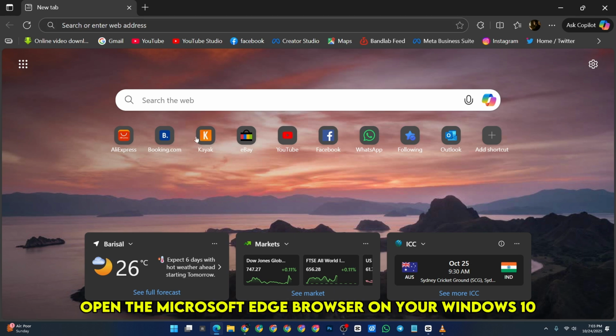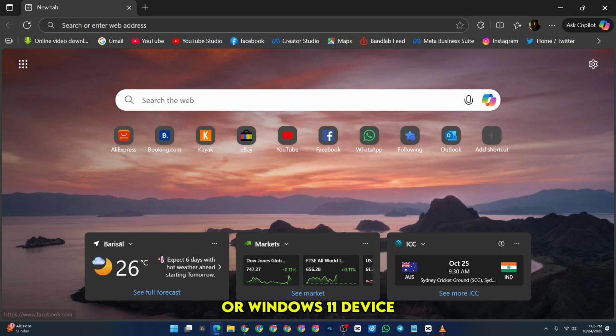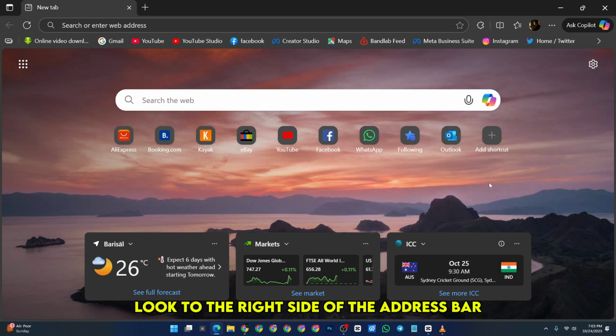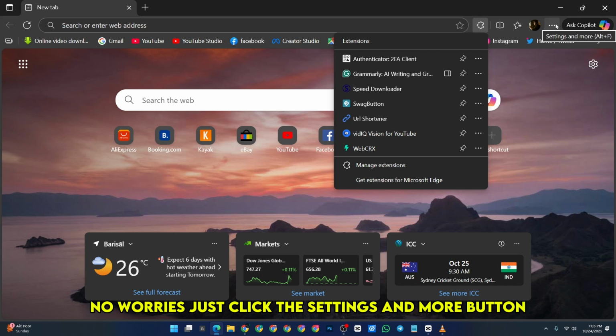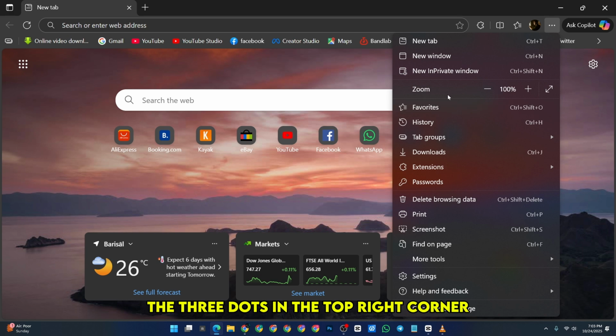First, open the Microsoft Edge browser on your Windows 10 or Windows 11 device. Once it's open, look to the right side of the address bar. If you see the extensions button, it looks like a little puzzle piece, click on it. If you don't see this icon, no worries, just click the Settings and More button, the three dots in the top right corner. Then select Extensions from the drop-down menu.